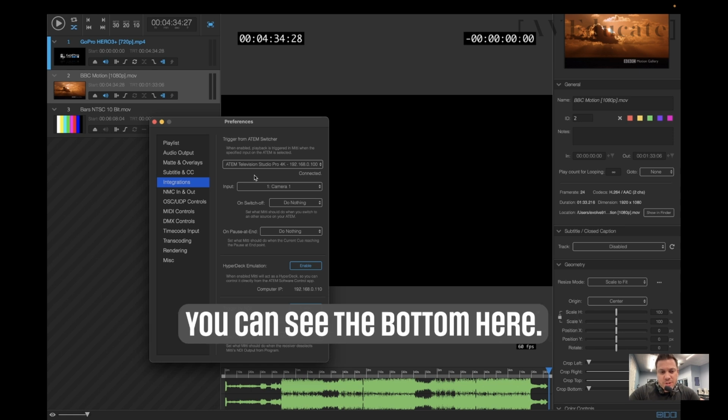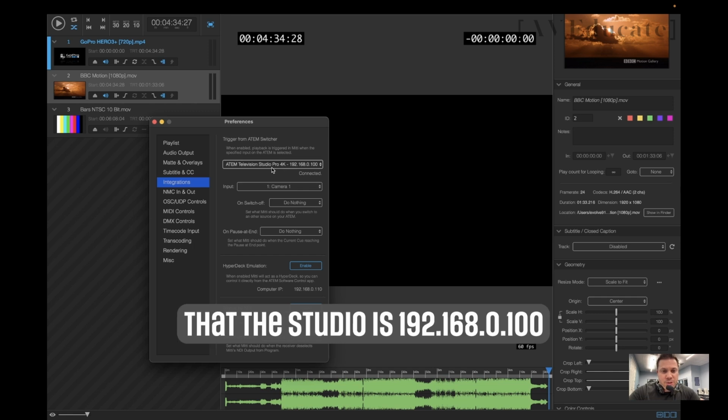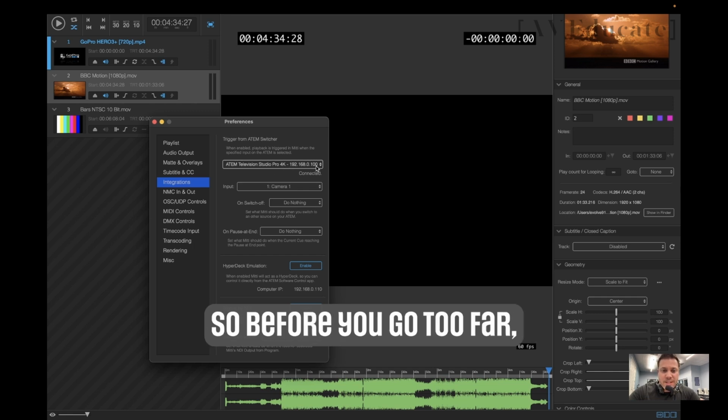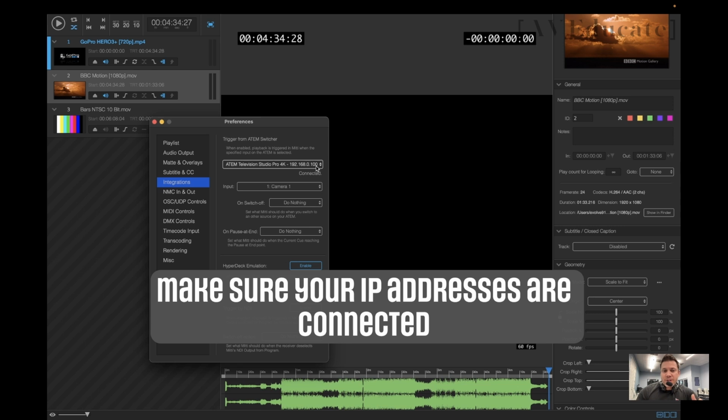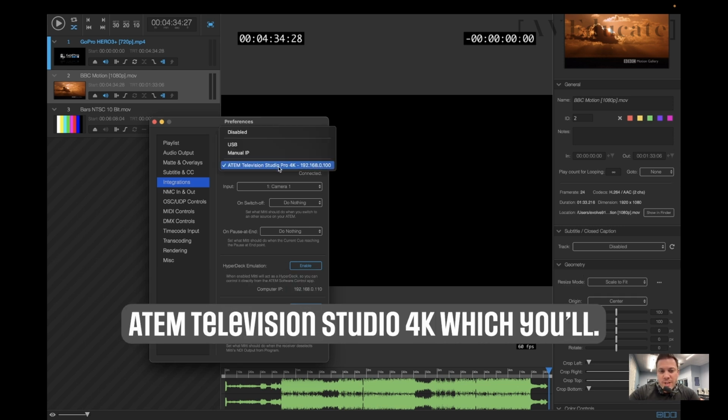Now, a couple quick notes here. You can see at the bottom here, my computer IP is 192.168.0.110. And you can see up here that the studio is 192.168.0.10. So before you go too far, make sure your IP addresses are connected and talking. And then click on this and go ahead and click on ATEM Television Studio 4K, which you'll click here.